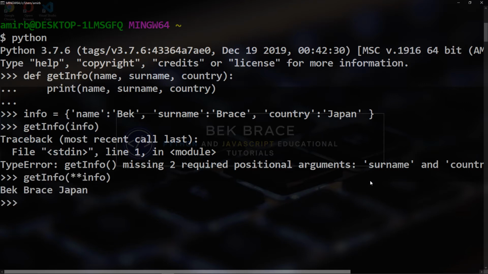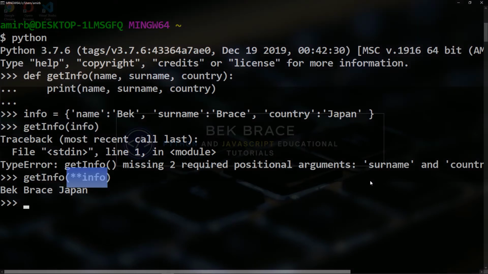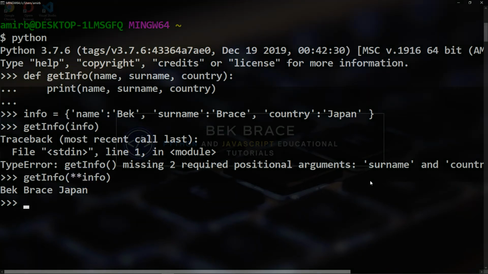Now we have back, brace, Japan. Here, the double asterisk used before the word info has unpacked the dictionary used with it and passed the items in the dictionary as keyword arguments to the function.